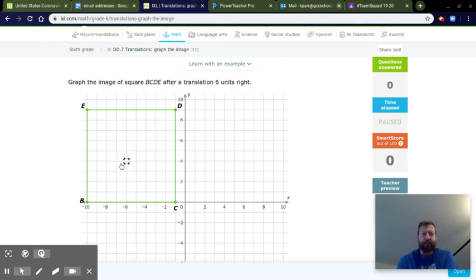Transformations just means that a shape gets moved from one place to another. And this transformation today is called a translation. So a translation just means slide. This one's pretty easy. We're just going to slide the image here across the screen.